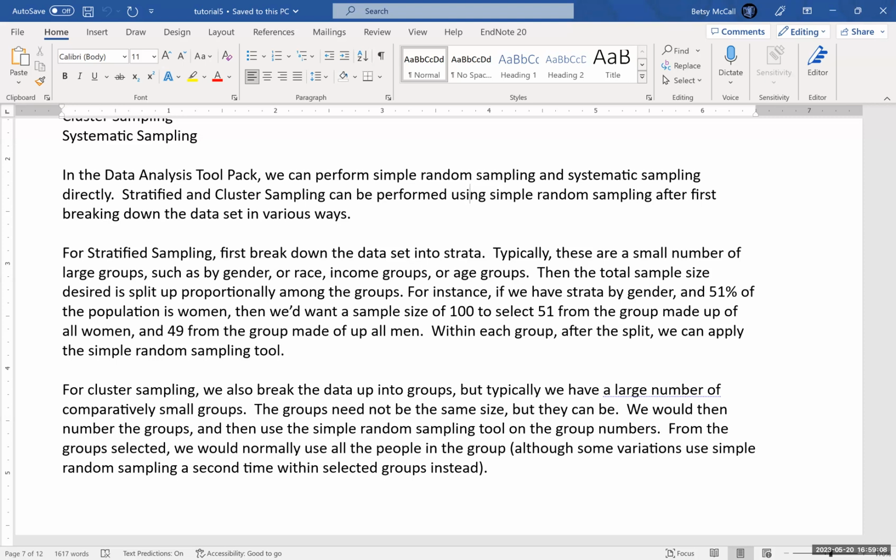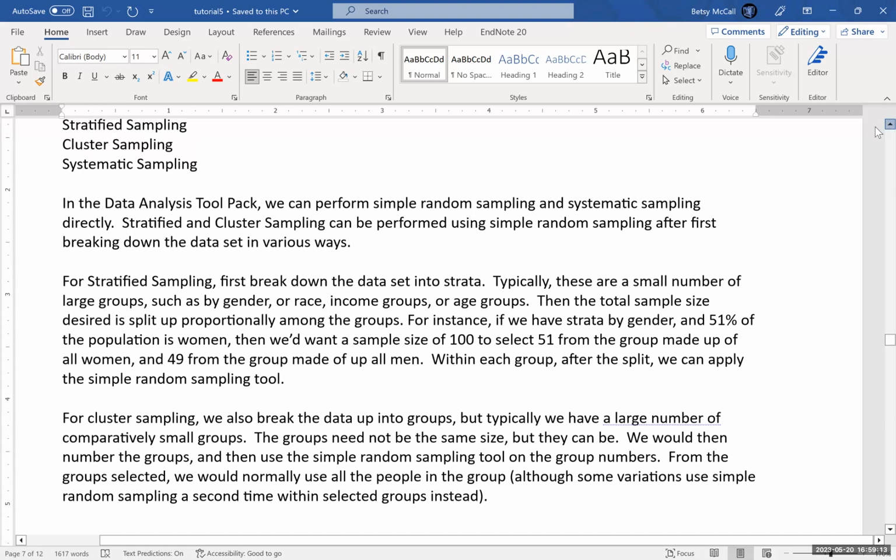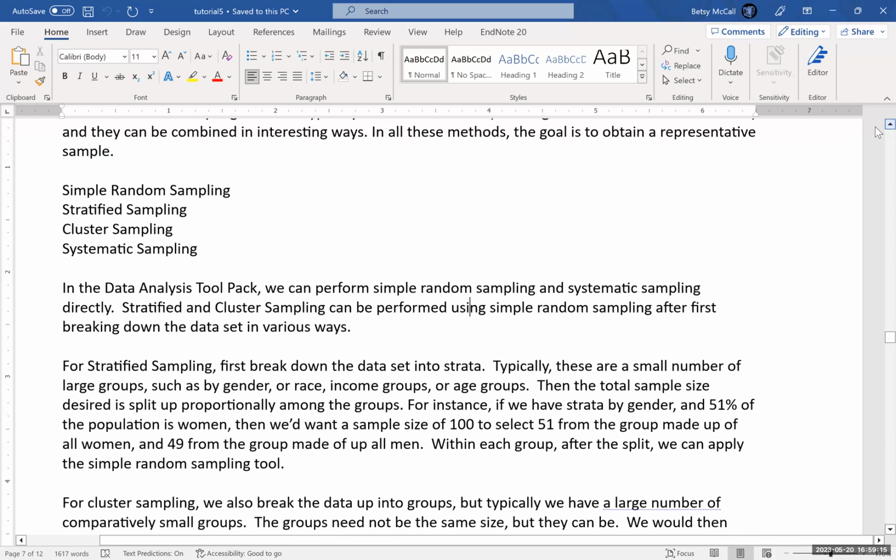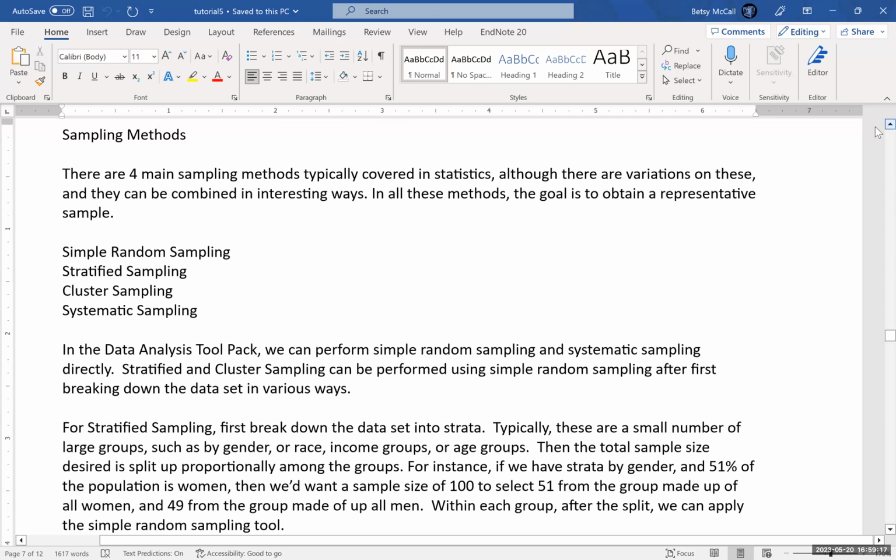All right, so let's go over to Excel now. There is a sampling function in the data analysis tool pack that we can use to construct our samples. And then I will talk a little bit about how we could conceivably do some of this without having the data analysis tool pack around. It is a little harder, but it is doable.